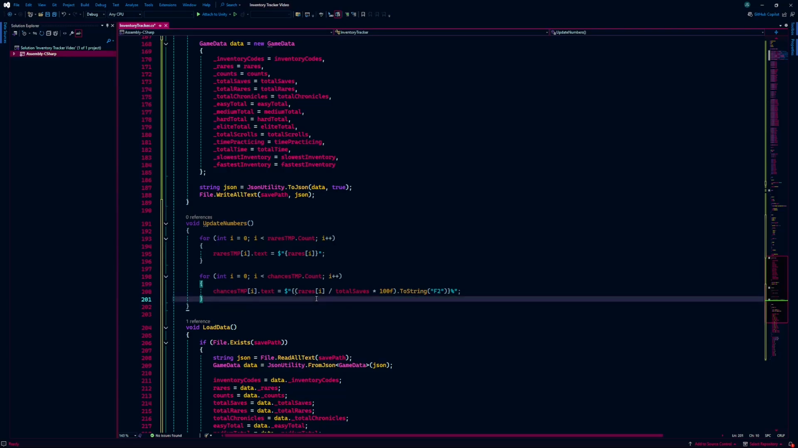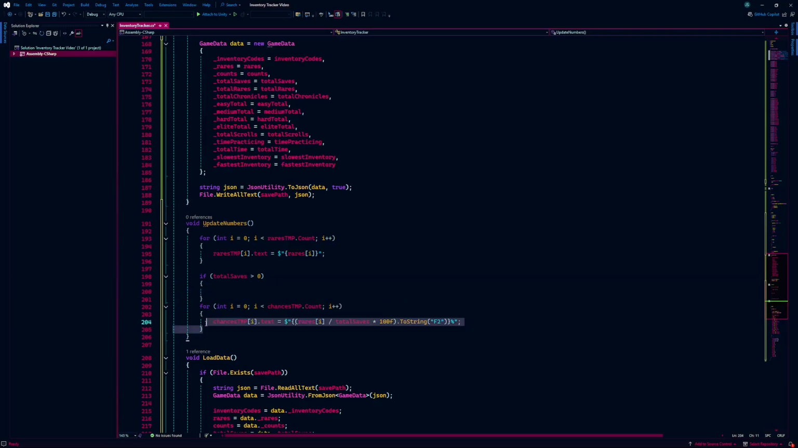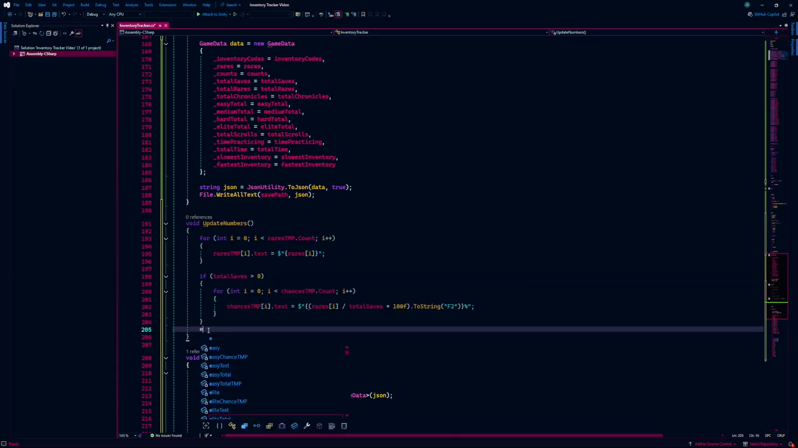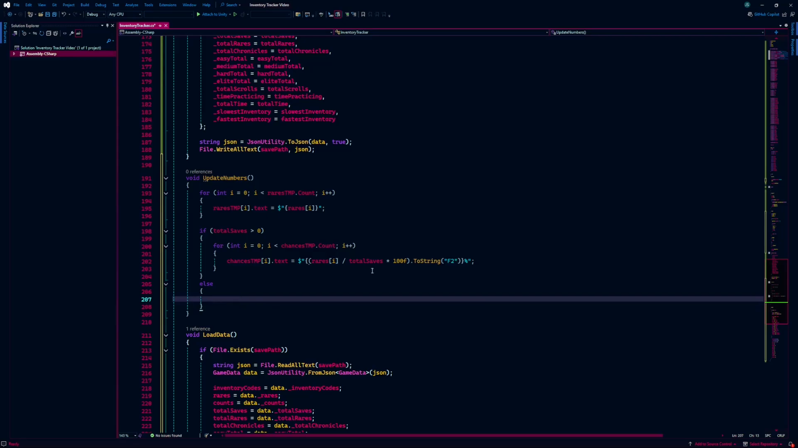One thing that you may have noticed is we are dividing by total saves. We want to make sure we don't divide by 0, because at the beginning of using our app, we will have 0 total saves. So we do just want to throw in an if check, and then we can just use Control X to cut and then paste. And then we want an else statement below that for if we do in fact have 0 saves, we just print out a default message for each.